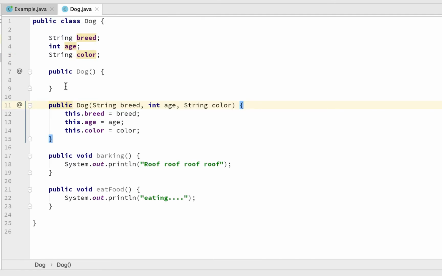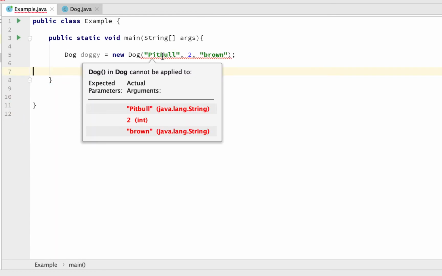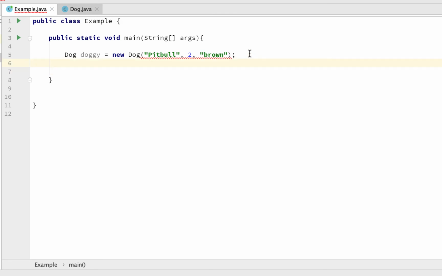Let's go back to the dog class. Now, if we were to get rid of this constructor, we'd get an error because we don't have a constructor that has those parameters. We'd still be able to create a normal instance using the regular new keyword, but none of the values within that dog class would be set unless we had setter methods or something like that. So let's undo that. Alrighty.